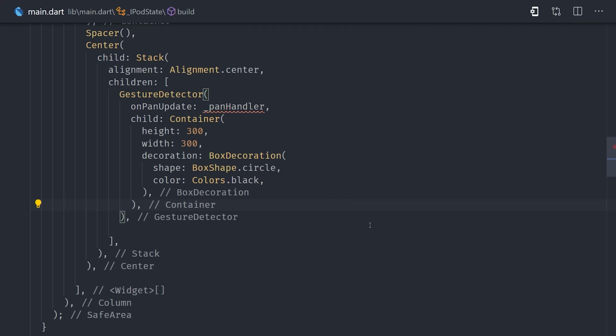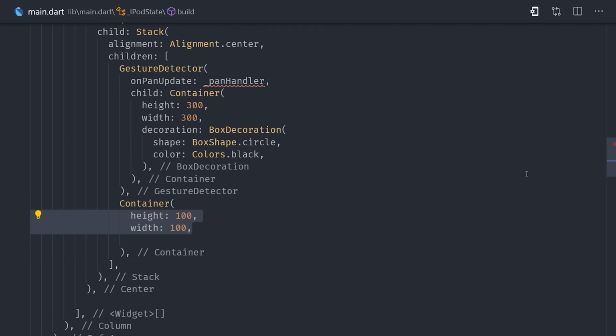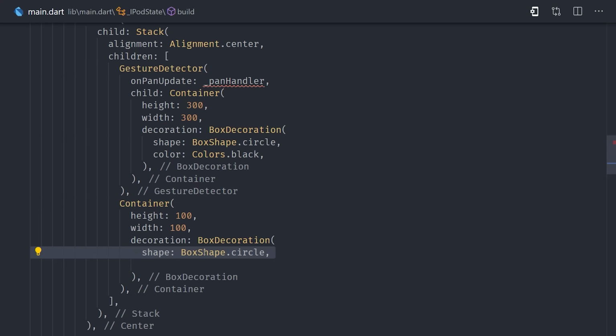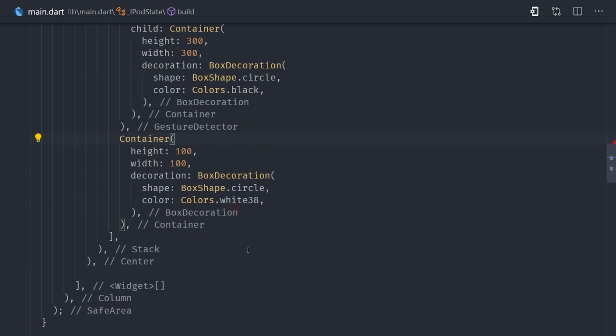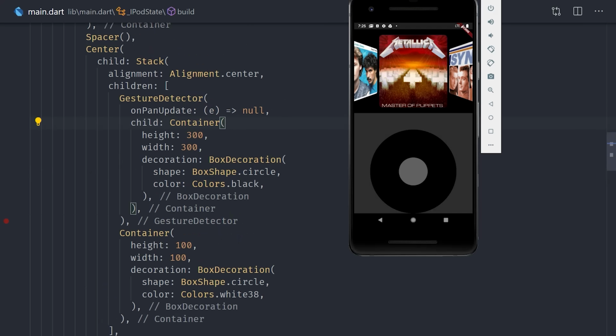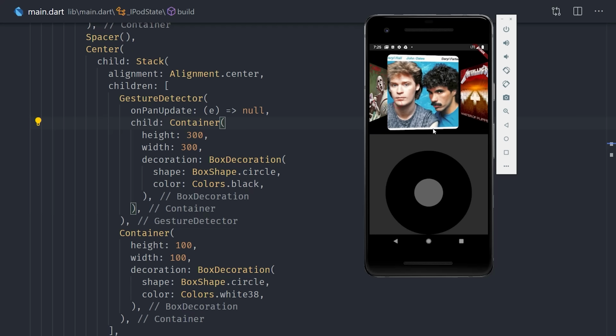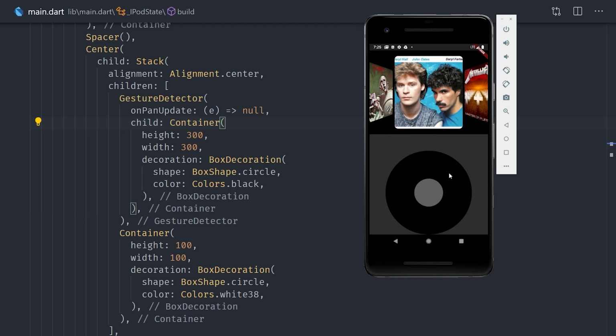Then we can create a circle by setting up a container with a width and a height. Then we'll give it some box decoration where the shape is box shape circle. Now on the iPod, you have more of a donut shape or a circle within a circle. And we only want to fire the pan event when the user is moving throughout the outside circle or the black circle. If they pan across the inner gray circle, then nothing should happen. Because we're inside of a stack that's aligned to the center, we can simply add another container that also has a box shape of circle. And because it has a higher index in the stack, it will sit on top of the gesture detector and won't allow the events to get through when it is panned over.